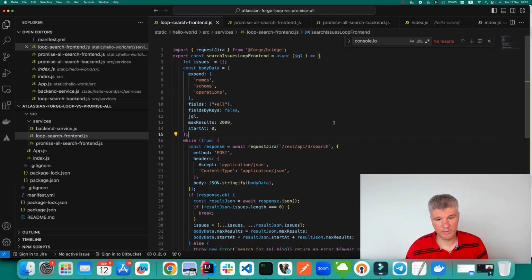We'll be executing the search request to Atlassian Jira. The search request returns issues and it returns only 100 issues at a time. So if you want to get 2000 issues, you need to execute this request 20 times. And we will start with the await loop request.